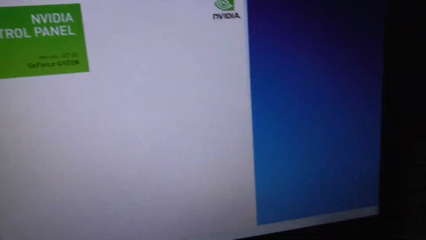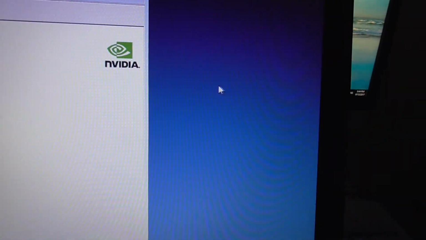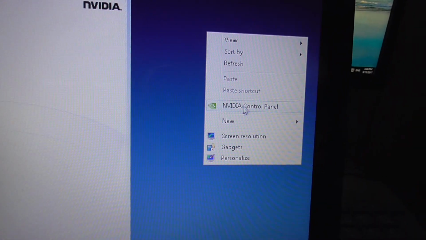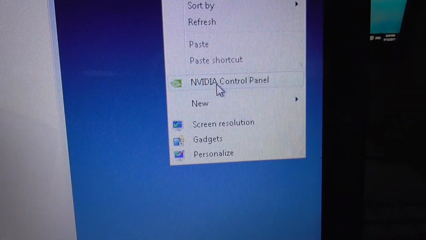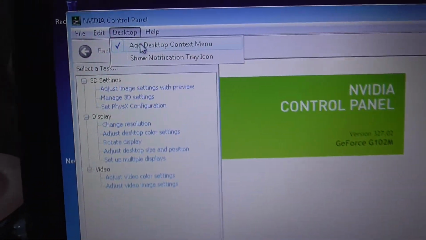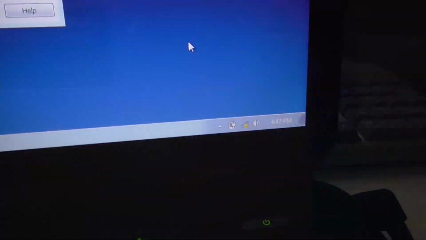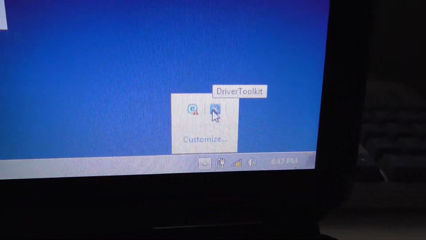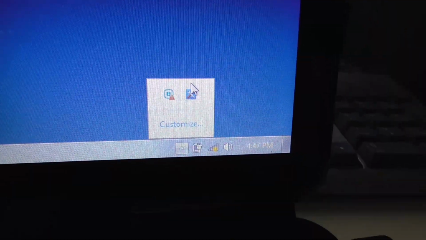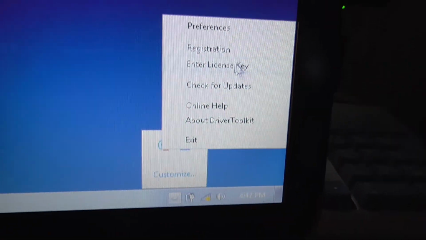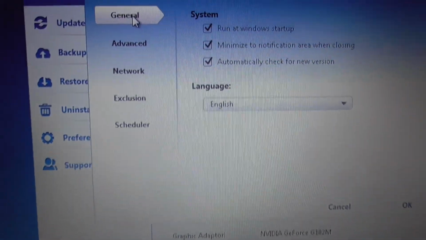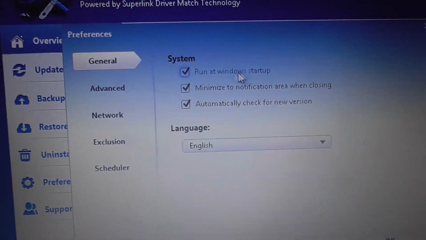Okay, if you want you can remove it from here by right-clicking the desktop and NVIDIA control panel. You can remove even that one if you want by going to desktop and add desktop context menu. And now it's not there, but here's another one, driver toolkit. Let's right click that one also and go to preferences, and here at general, run at Windows startup.